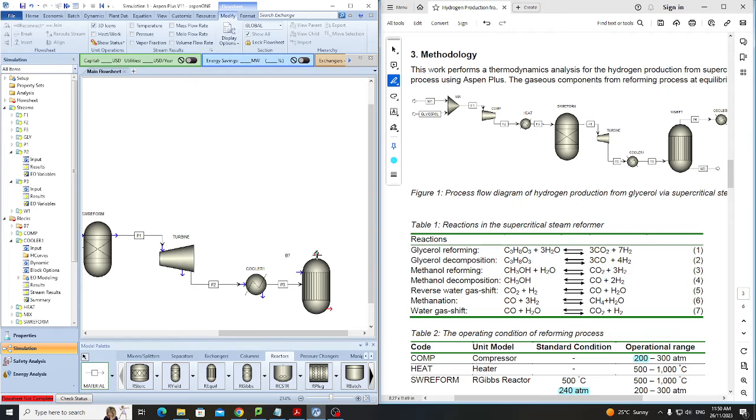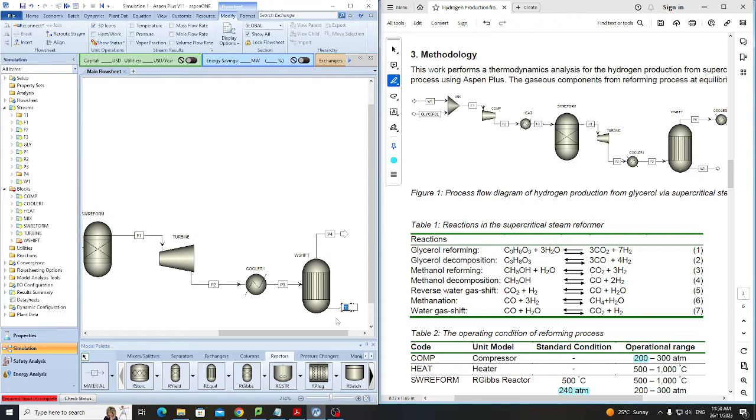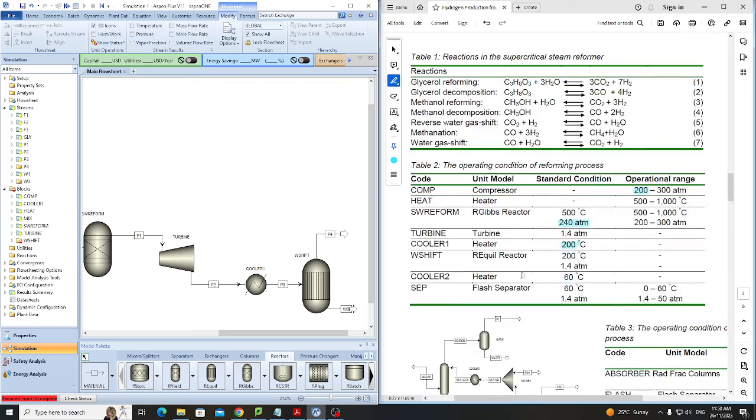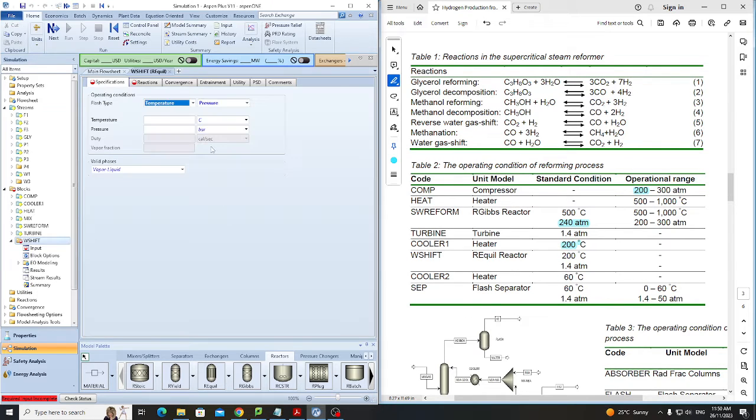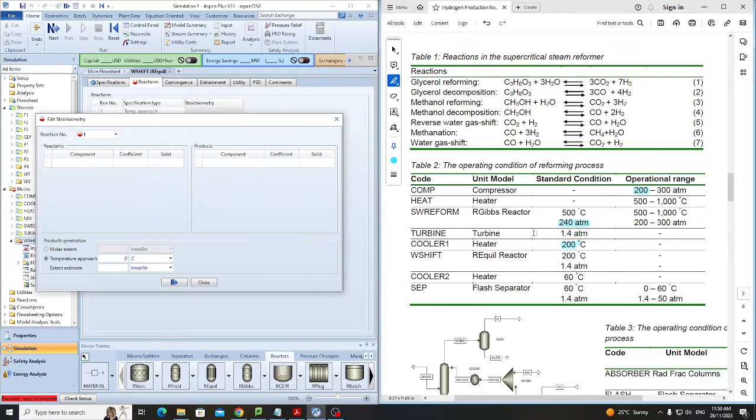Right, we have two outlets, one from the top, one from the bottom. The reactor is called W shift, water gas shift reaction, and the top product is called P4. The bottom product is called W3. You can align it properly. Right, so this reactor is operating at 200 degrees Celsius and 1.4 atmospheric, so we need to key in the right information. 1.4 atmospheric, and the reactions that we need to add are mentioned here.